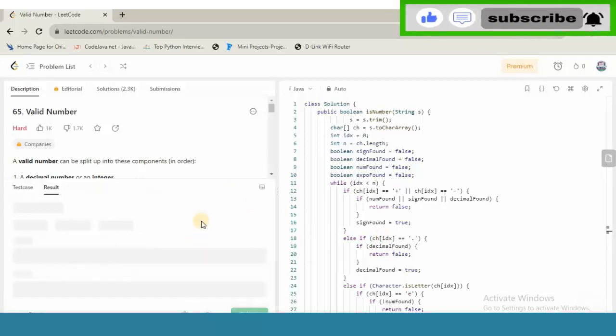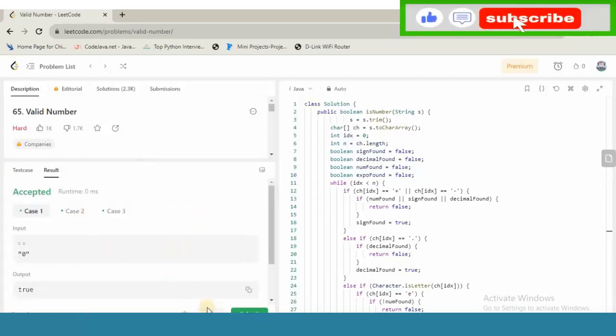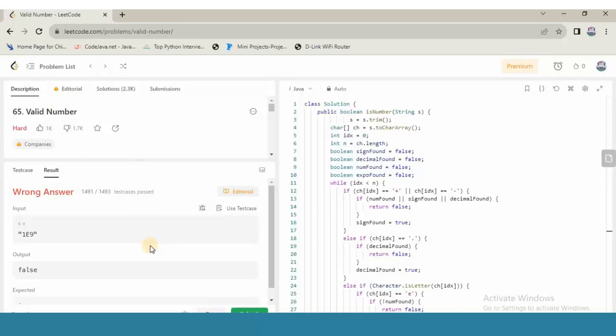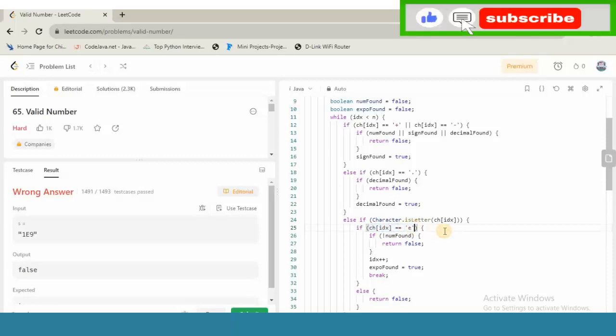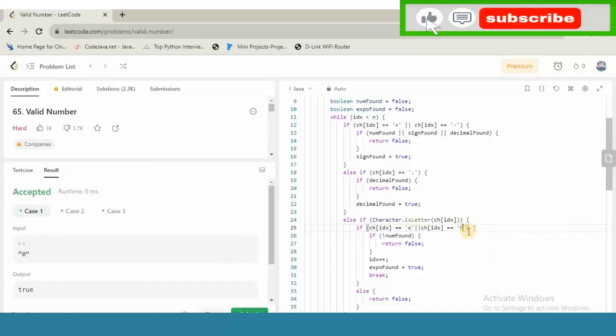So here I am running this program. Just observe. Yes, successfully it is accepting. I am submitting this code. One case is failing, with capital E. I need to add one more capital E condition. I'm running this. See, oh, it is a capital E. Sorry, capital E.